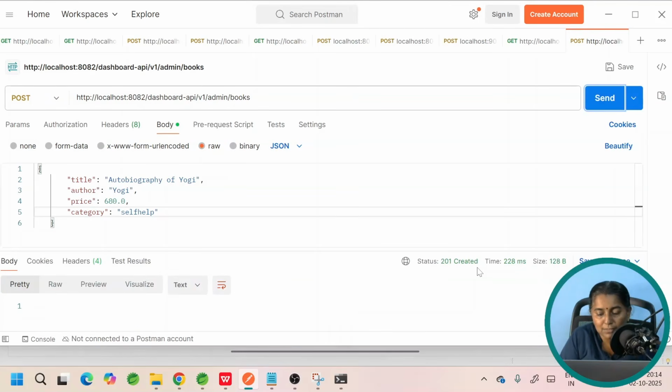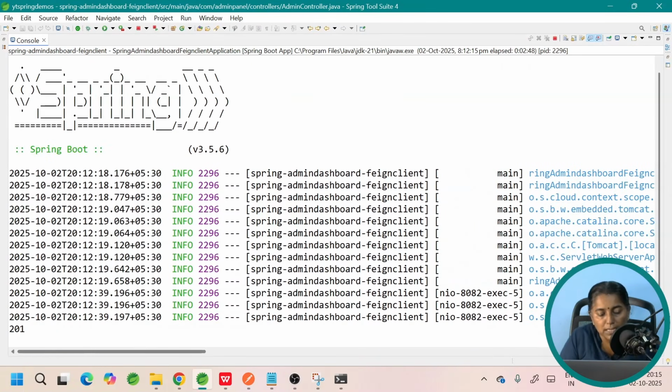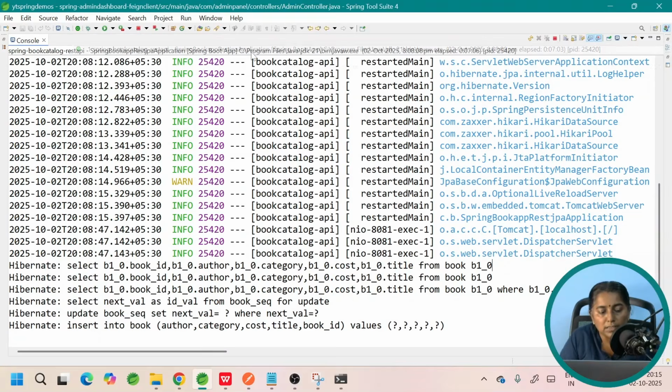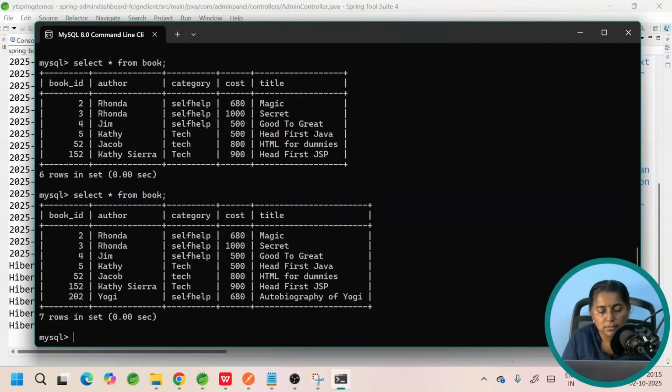Here I am getting the status code as 201 created. Let us check the console also. This is the console of admin dashboard. We gave system.out.println to get the status code 201. And also you should see an insert query in book catalog REST API. Okay. Let us check in the database also whether 1 book is added. Yeah, 1 book is added.